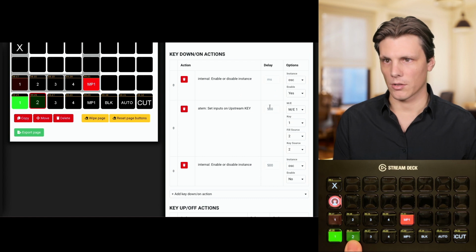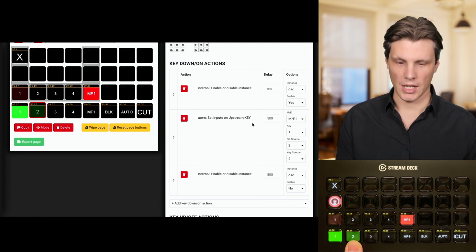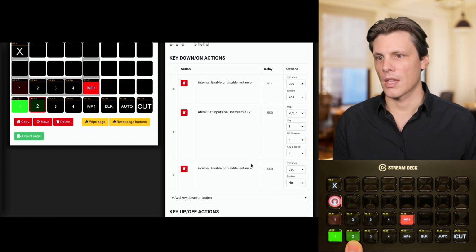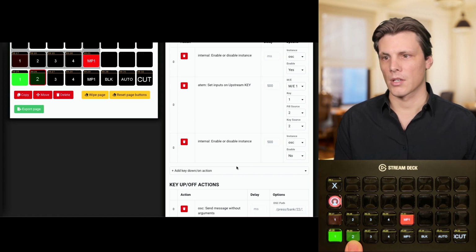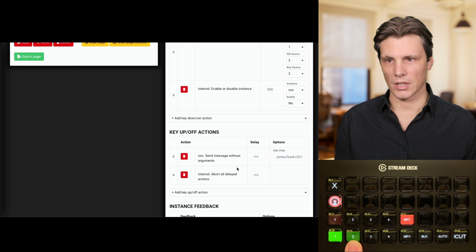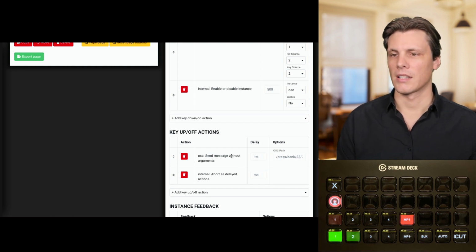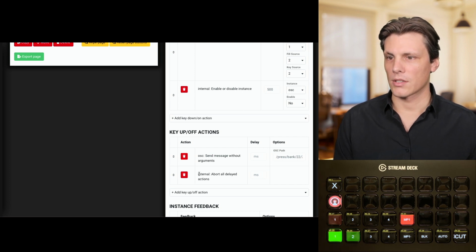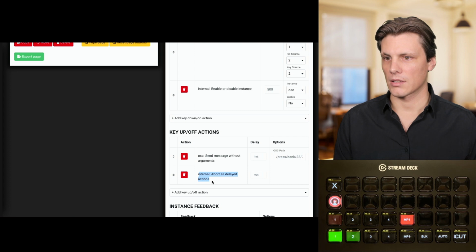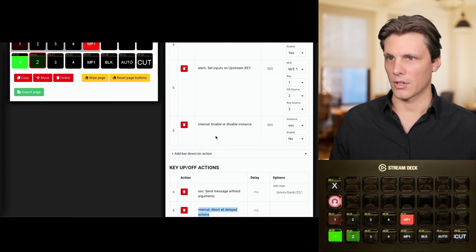But if we hold down our finger on this button for longer than half a second, it's going to set the input on the upstream key to source number 2. And then, so that we don't press the preview button, it's going to disable OSC. So what happens then is when we release our finger, OSC is not going to run because the instance is disabled, and so it's not going to hit the preview bank. And we're going to abort any delayed actions, which in this case, we haven't got any because they've already run.